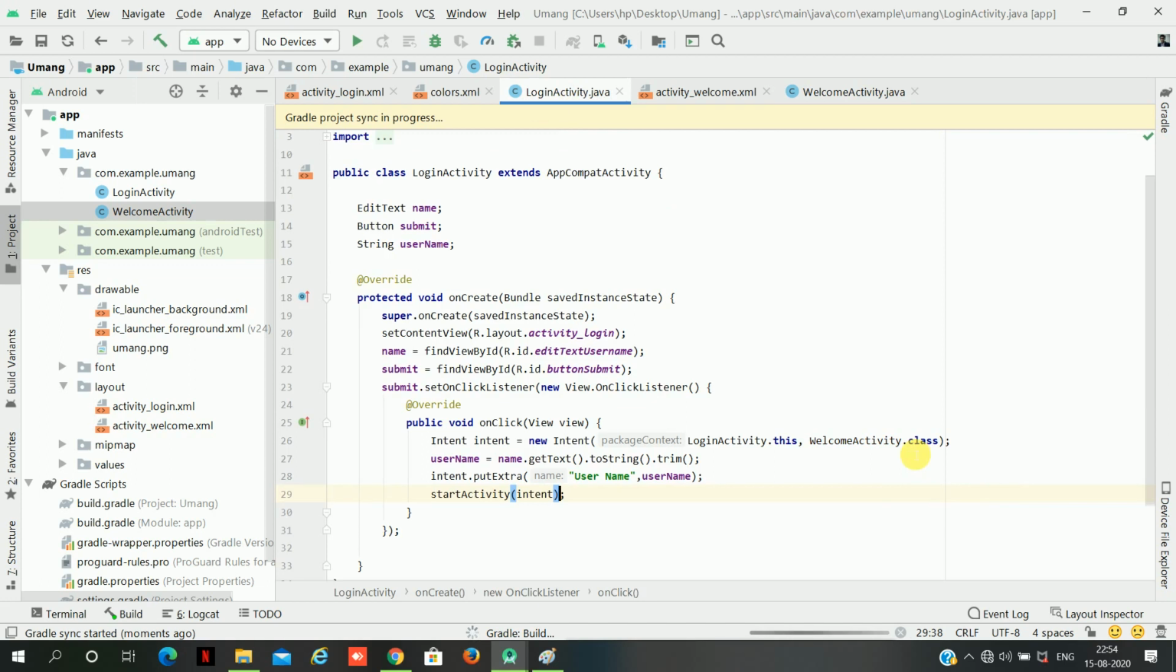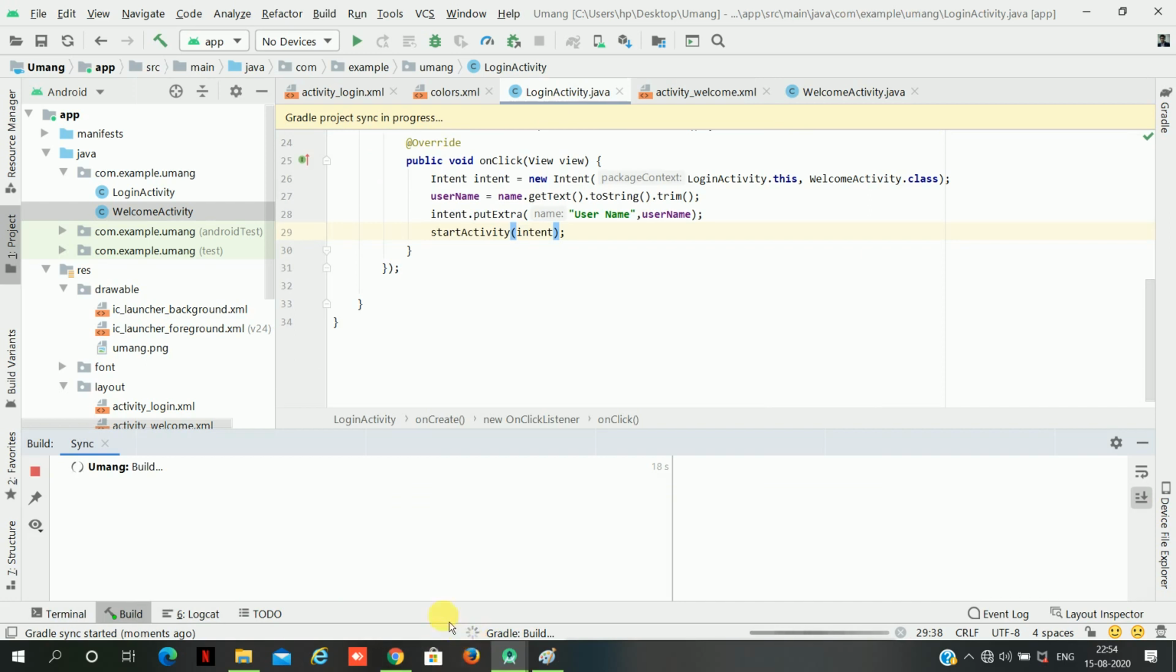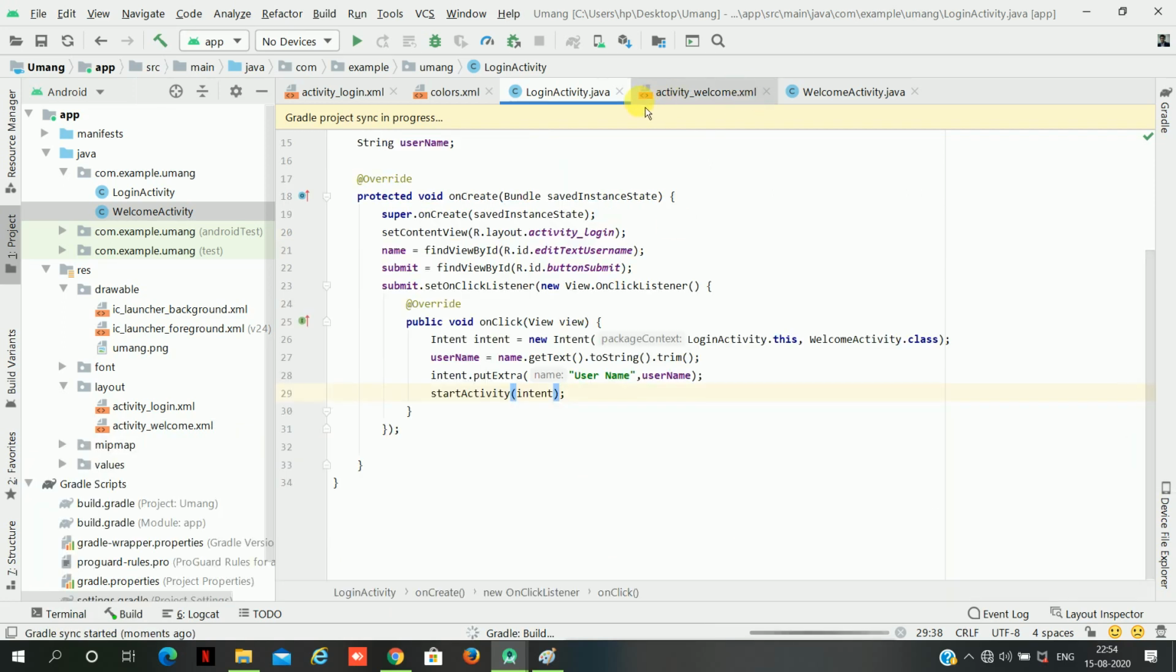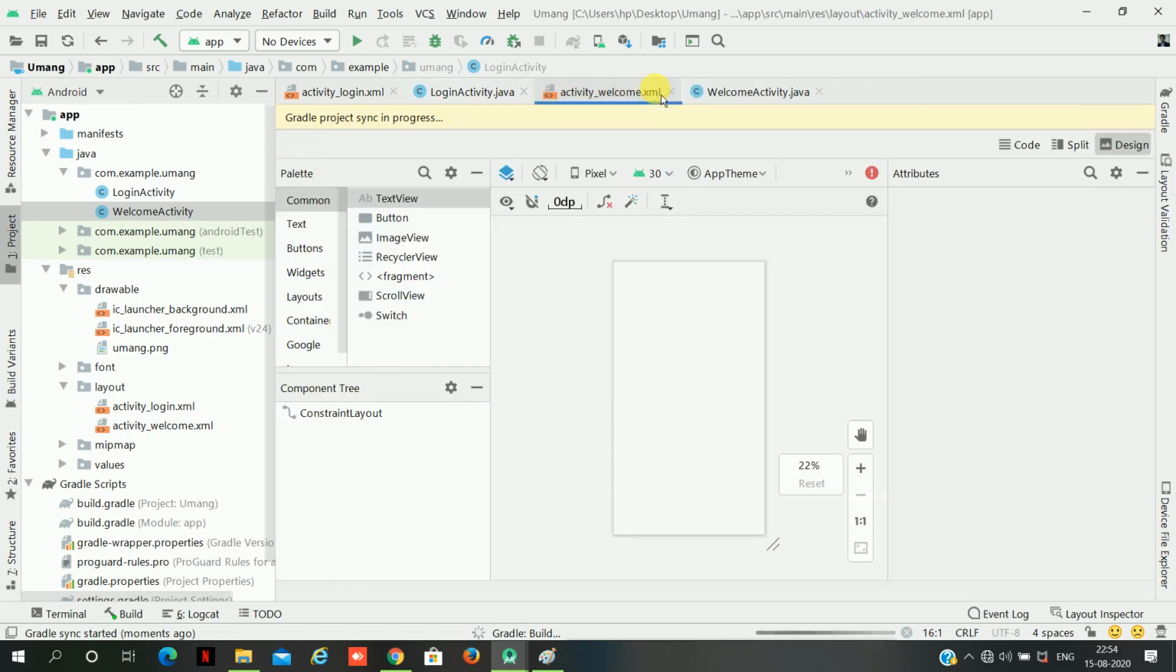Now see, my error has gone because I have created another activity. Whenever I make any modifications, like whenever I have created a new activity, my Gradle is building. Okay, so no problem, let the Gradle build. So no issues. What we'll be doing is, in this welcome, I want welcome along with my name in the center.